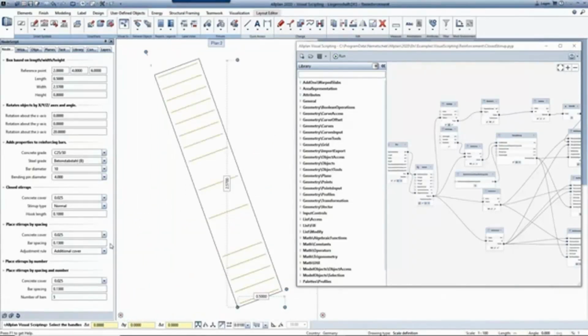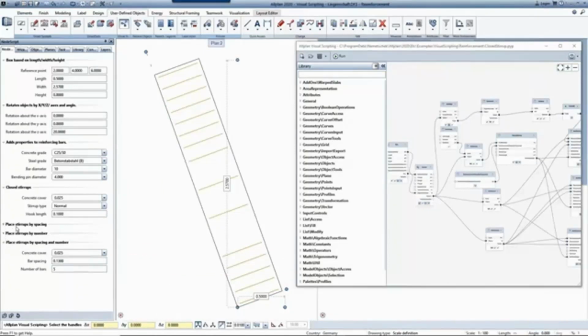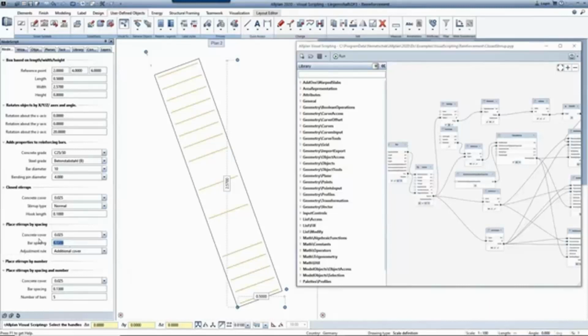So the number of rebars can be set either by spacing or by the number, or spacing and number. It's only an example to show where you can use it. And this is reinforcement what you know from ALLPLAN. So it's not created by the script. So we use for this example the reinforcement what we have in ALLPLAN, and you can mark it and you can continue your work as you are used to.